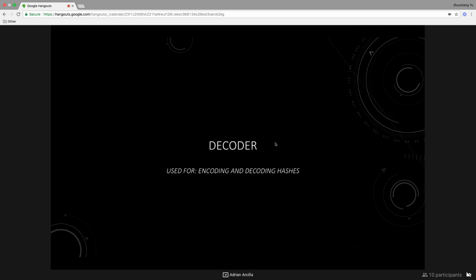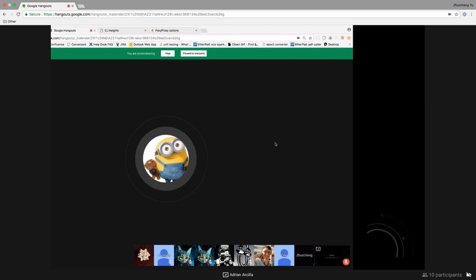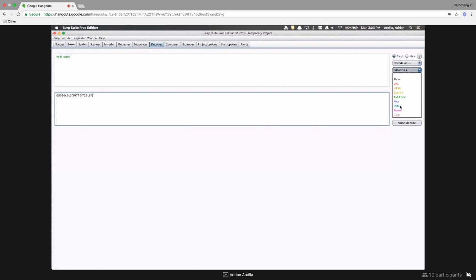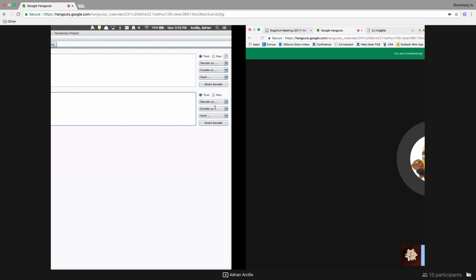And then Decoder is just a tool used for encoding and decoding hashes. You can find some tools online, but this is just a convenient app that lets you do it within an application. So if I did hello world and I want to encode as, let's say, hex, you'll see that it encoded it, or if I wanted to encode it as base64, right? These are tools that you can find online very easily, but it comes nicely packaged within Burp Suite. And so that's basically all the tools that are within Burp Suite.